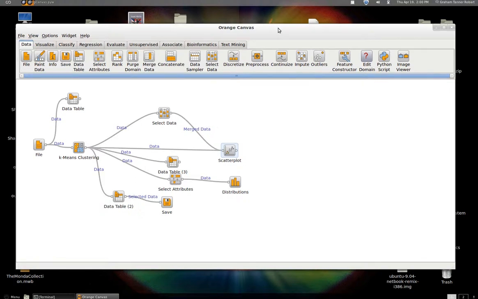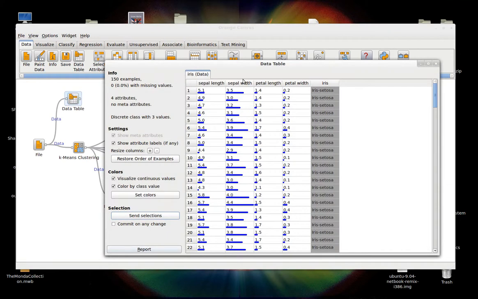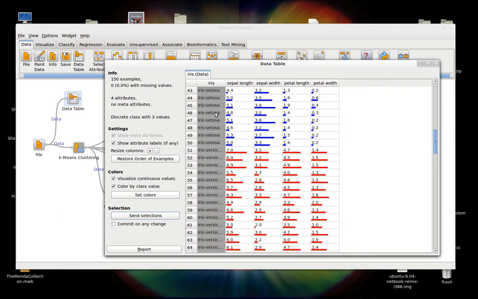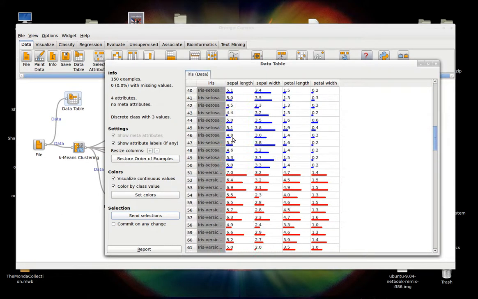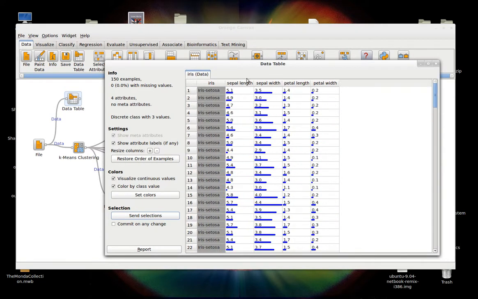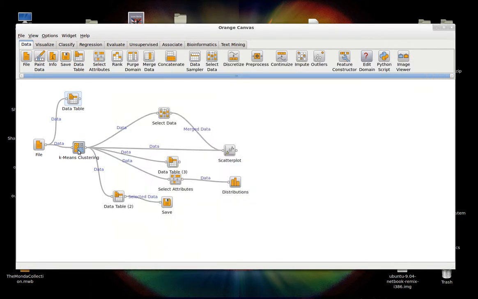Hello, today I'm going to show you how to use the k-means clustering and save widgets in Orange. So first off, let's look at our data set we're going to deal with today. It's different types of iris flowers, and the categories are type of iris it is, Setosa, Versicolor, and Virginica, sepal length, sepal width, petal length, and petal width. Okay, so let's cluster the data.